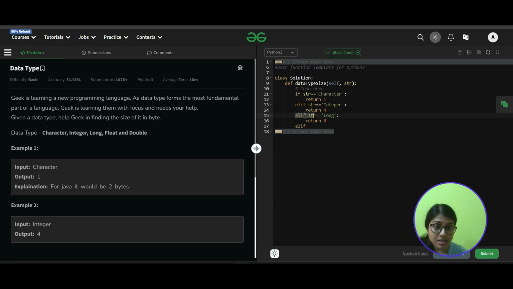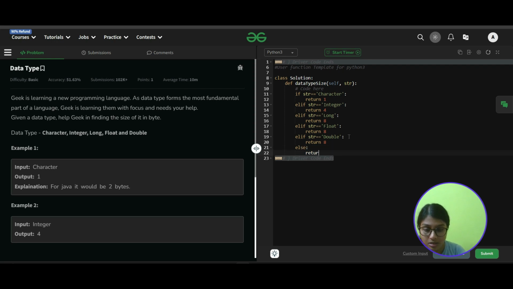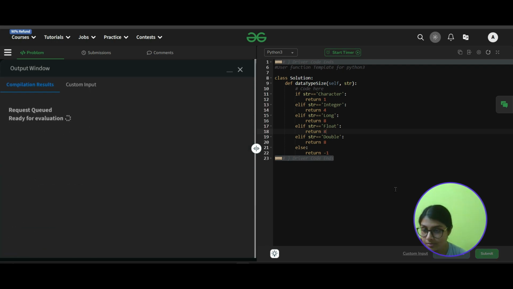Indentation is a must in Python, so don't miss that. So this is an if-else condition problem. It's long and then float. Float is 8 or 4, I think. Let's see. Double should be 8. There will be an else condition at the end, return -1. Float is 8 or 4, okay, let's try 8. Compile and run.